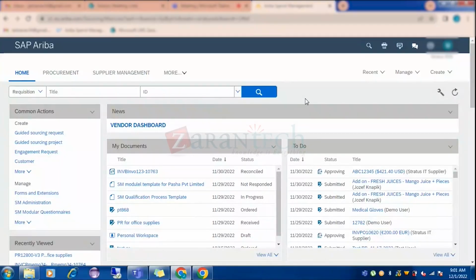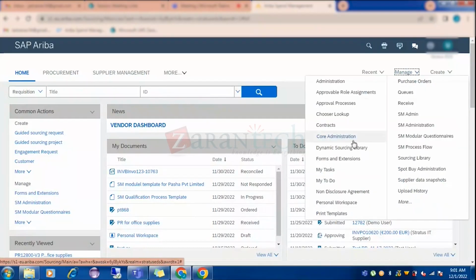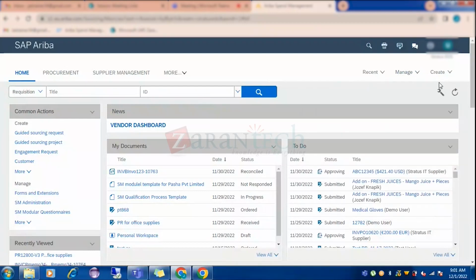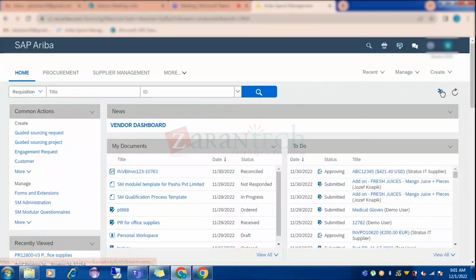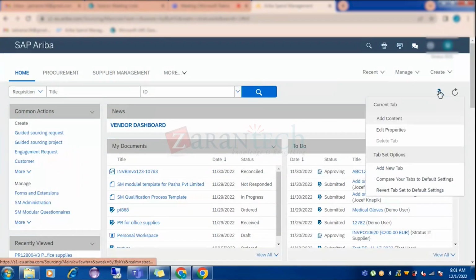So basically what we need to do is manage this. Generally, in the core admin you can do it there, or if you want, here, if you see this, you can add it here also. So you add a new tab. As I said, this option is for settings. If you click on it and come here, in the tab set options there is Add new tab. So once you click on it.